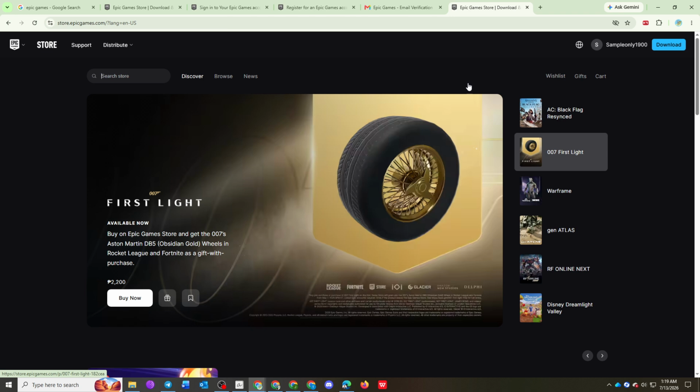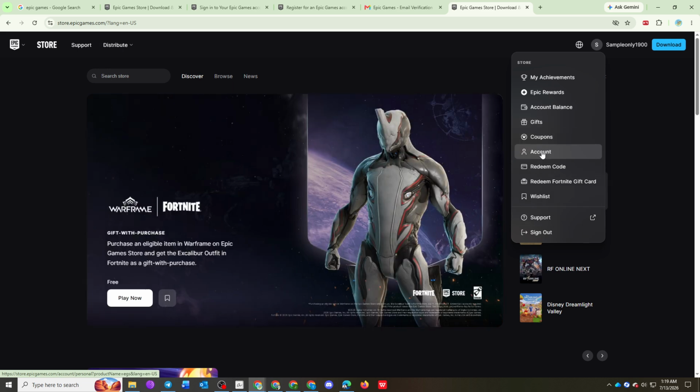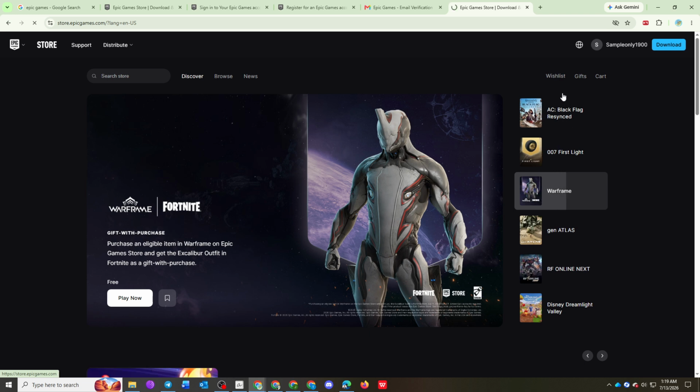You can click your profile icon in the upper right corner of the website to view your account settings and manage your profile. From there, you can sign in to the Epic Games launcher and begin exploring the available games and features.